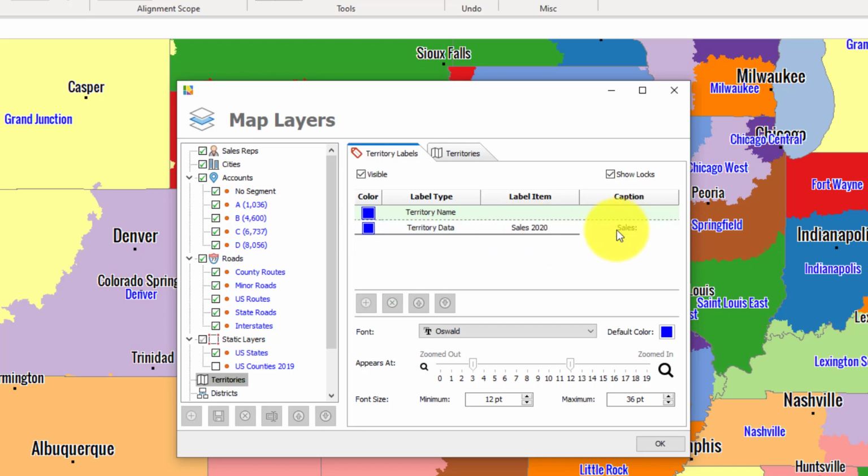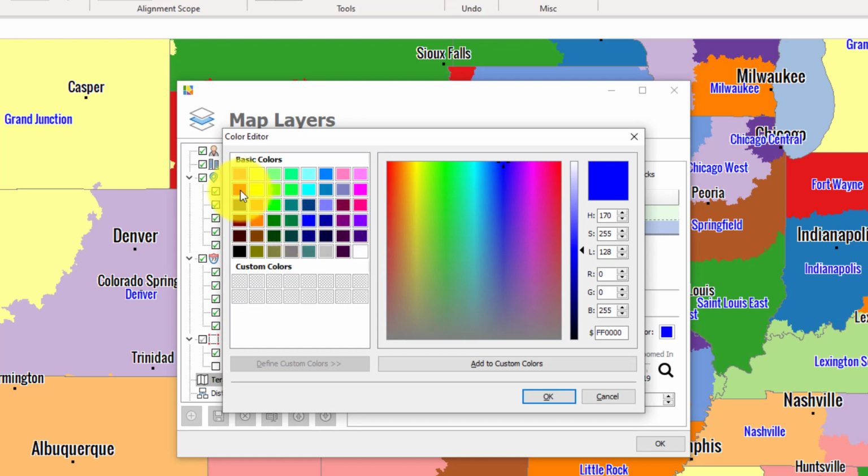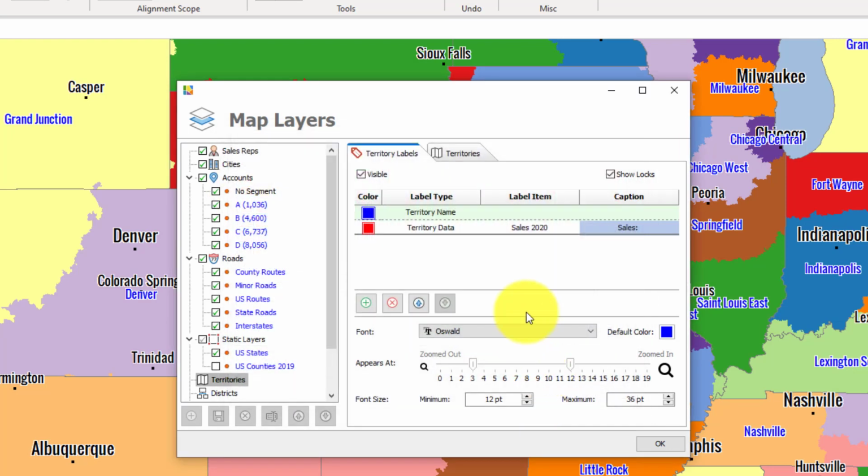this sales label. By default, each one of your labels will appear in a blue color. You can see that default setting here. If I wanted to change that color of an individual label, you simply click on the color box, select the new color, and click on OK.